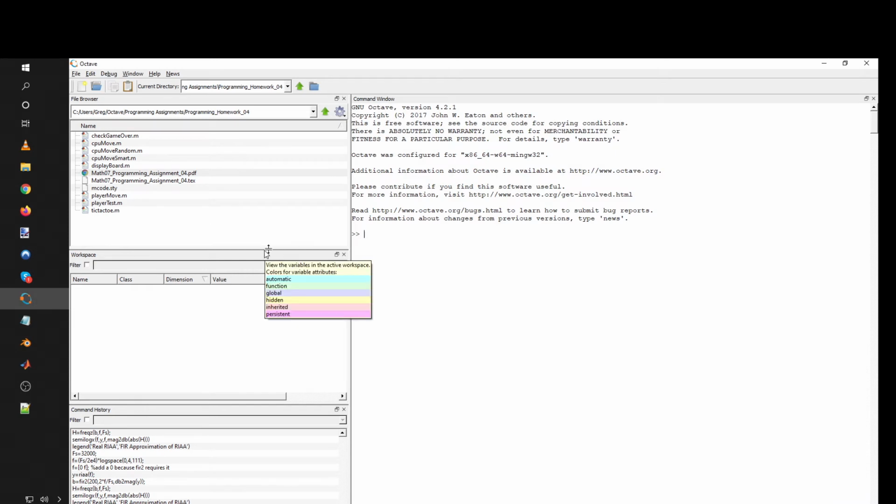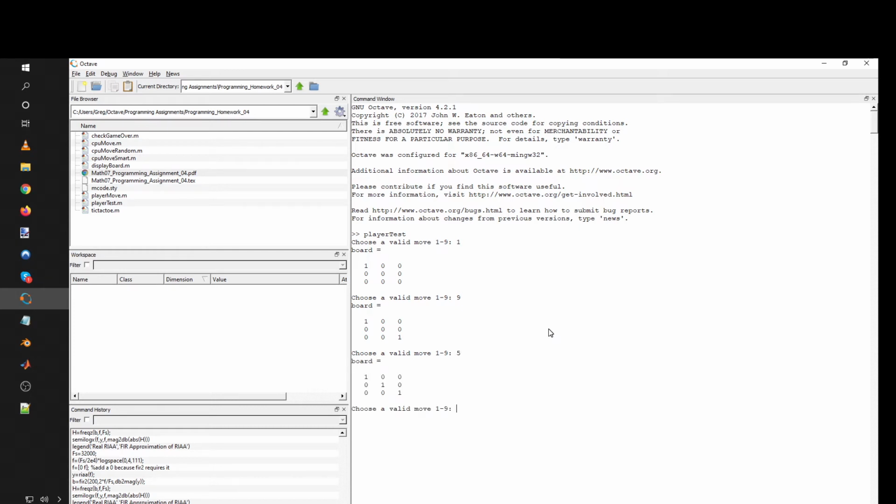Last time I used MATLAB. This time I'm going to use Octave. So let's type player test. I'm in the right folder. There's player test. What player test did was you just pick a number for the move, and it will put a 1 in that spot. So if I pick 9, spot 9's down here. The middle's 5, like that. It's not checking for wins. We're not playing a game.